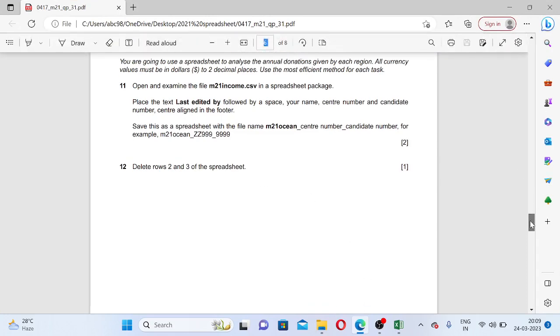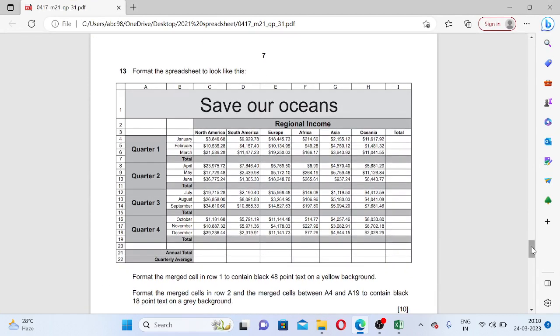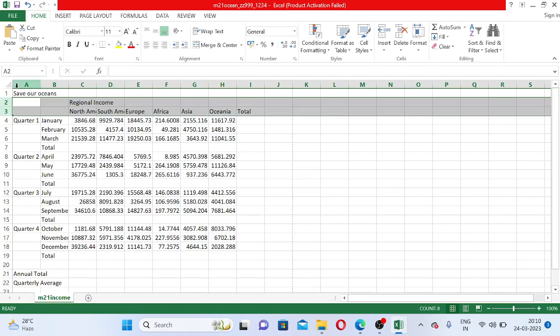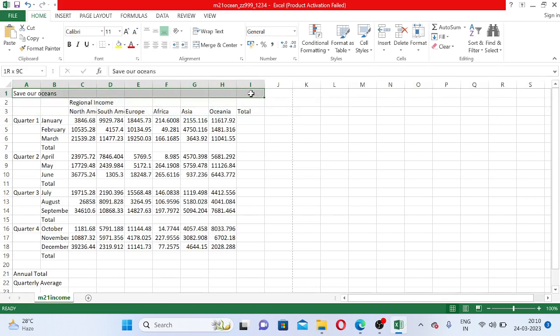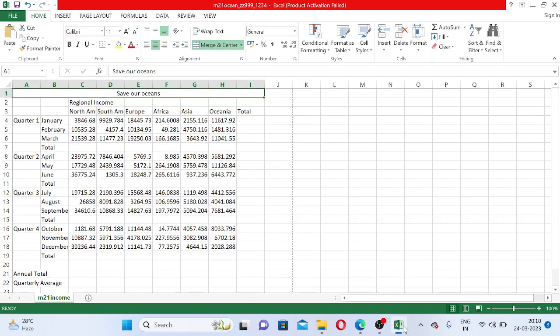Next, format the spreadsheet to look like this. Now you have to format the spreadsheet so that it looks like this. Here you can see from A1 to I1 all the cells are merged together. Even the font size is big and it is gray shaded. So from A1 to I1 we can merge all the cells, using Merge and Center, because all the cells are merged together and the text is center aligned. For this you have to select the cell range and in the Alignment group click Merge and Center.